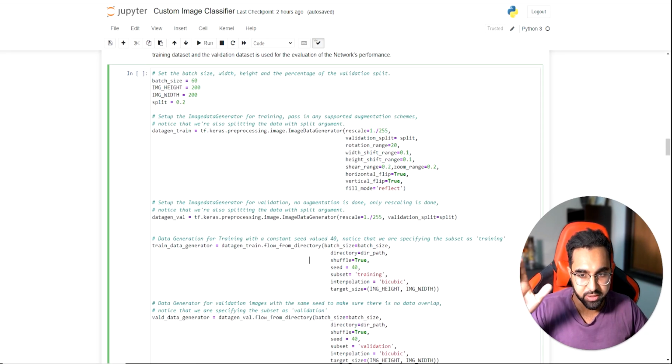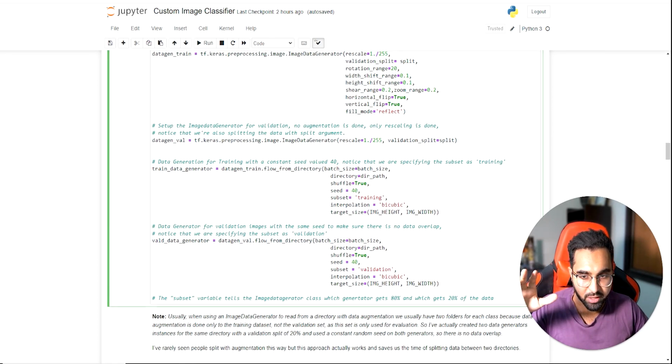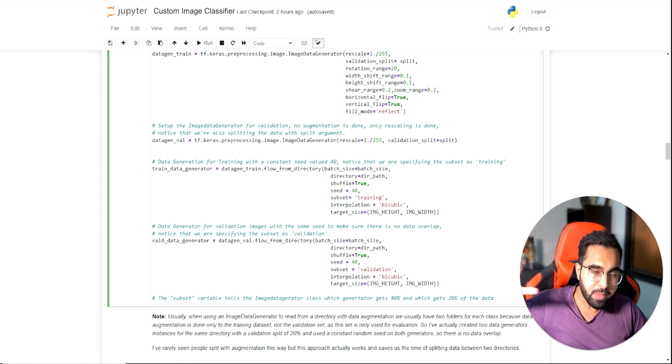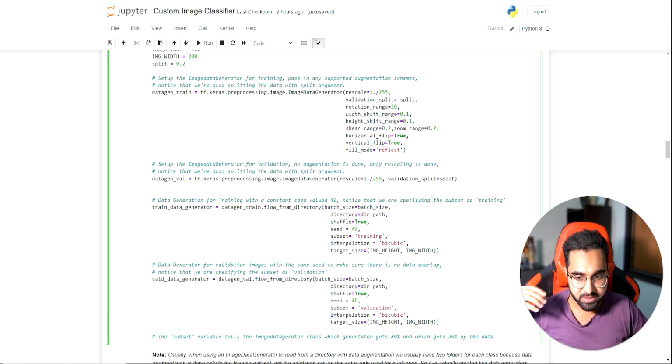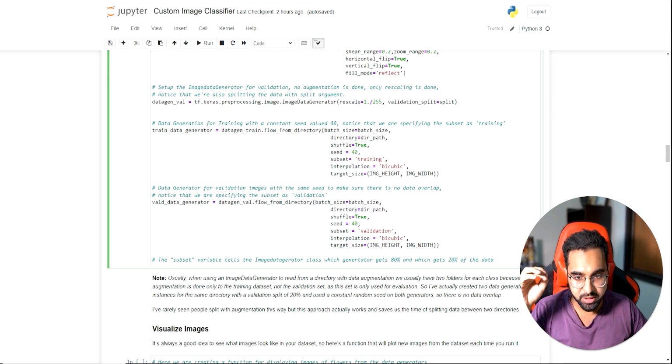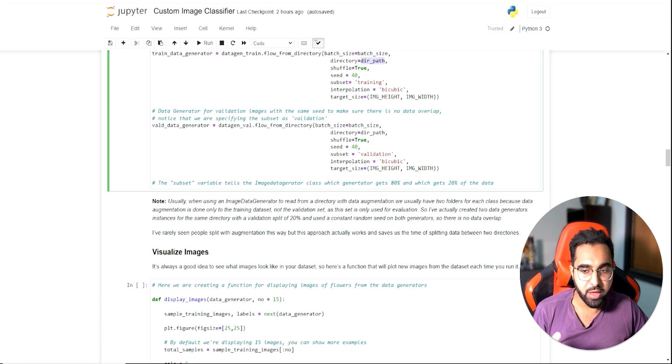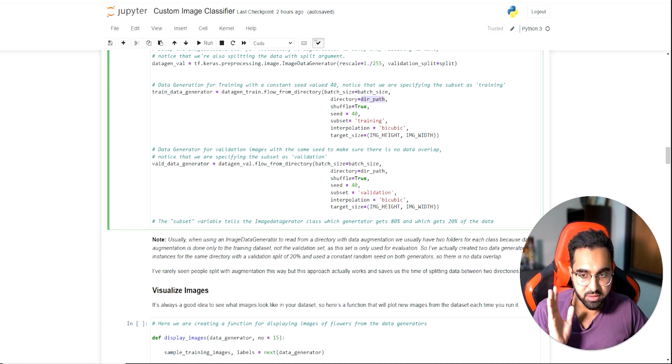I'm creating two separate data generators, and I'm using these subsets and constants in both, like here. This will make sure that it reads images and the subsets of images are different. So the train data generator, even though it's reading from the same directory where the validation set and the training set are present, this setup will make sure that I get different images when I generate images with the train data generator and when I generate images with the valid data generator. So this is a unique setup.